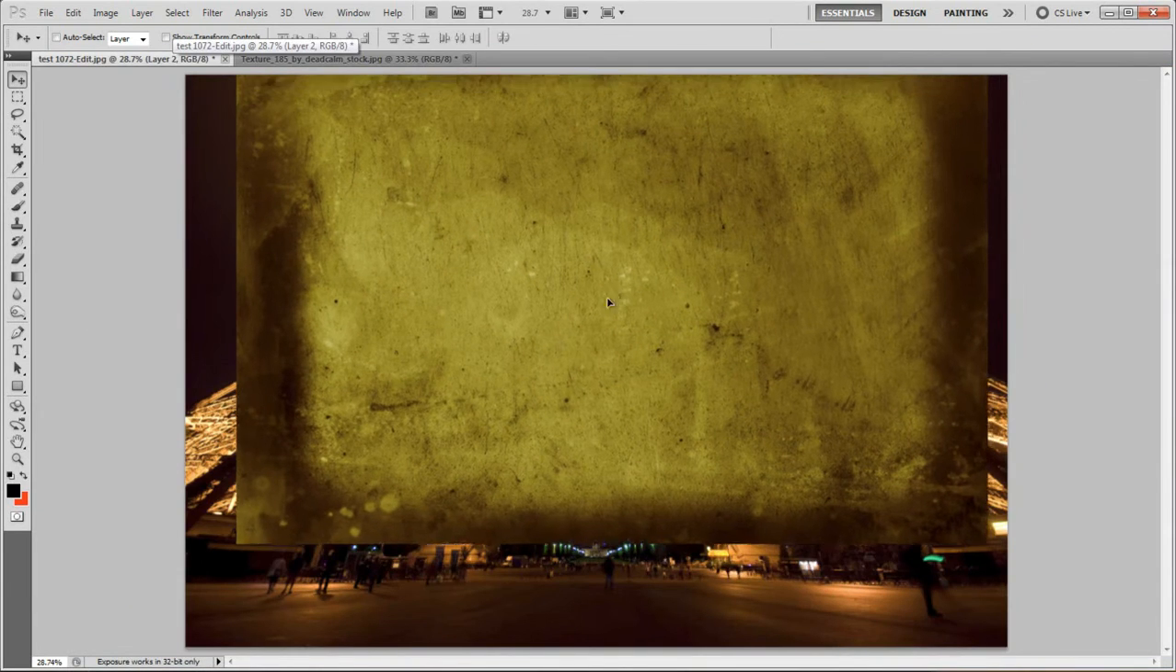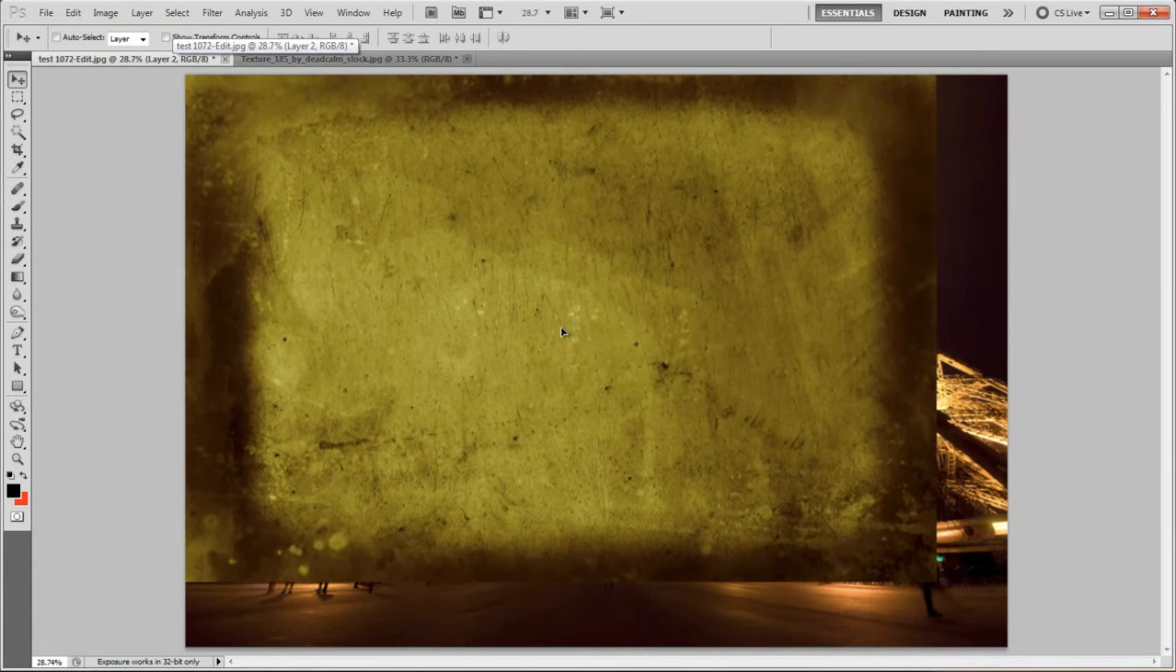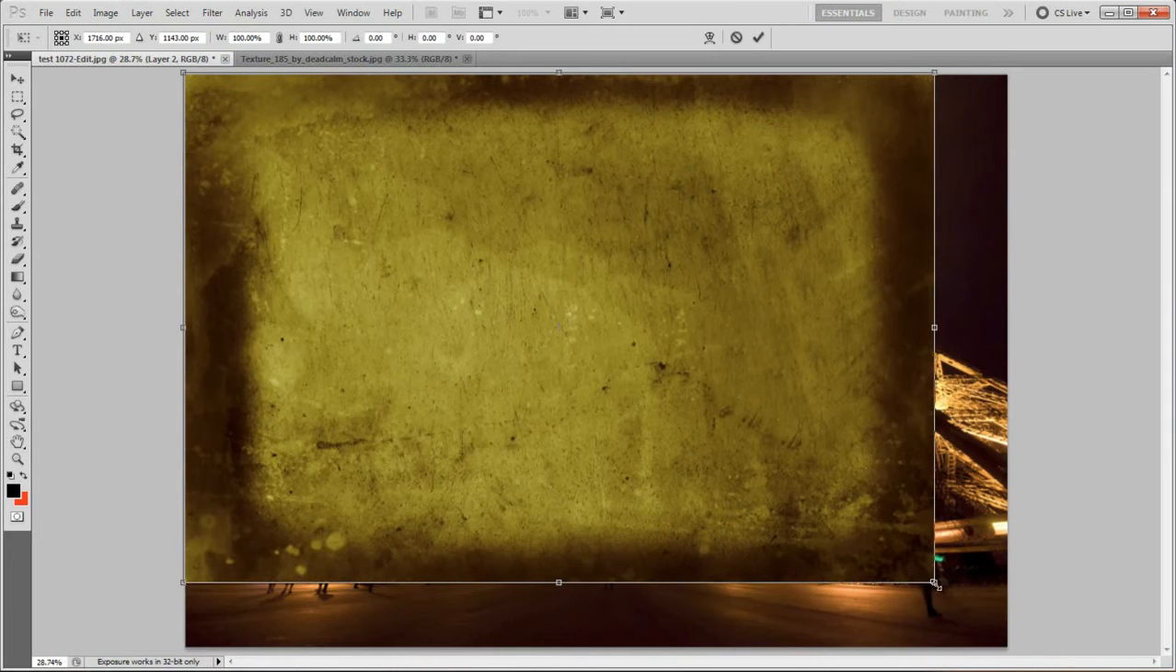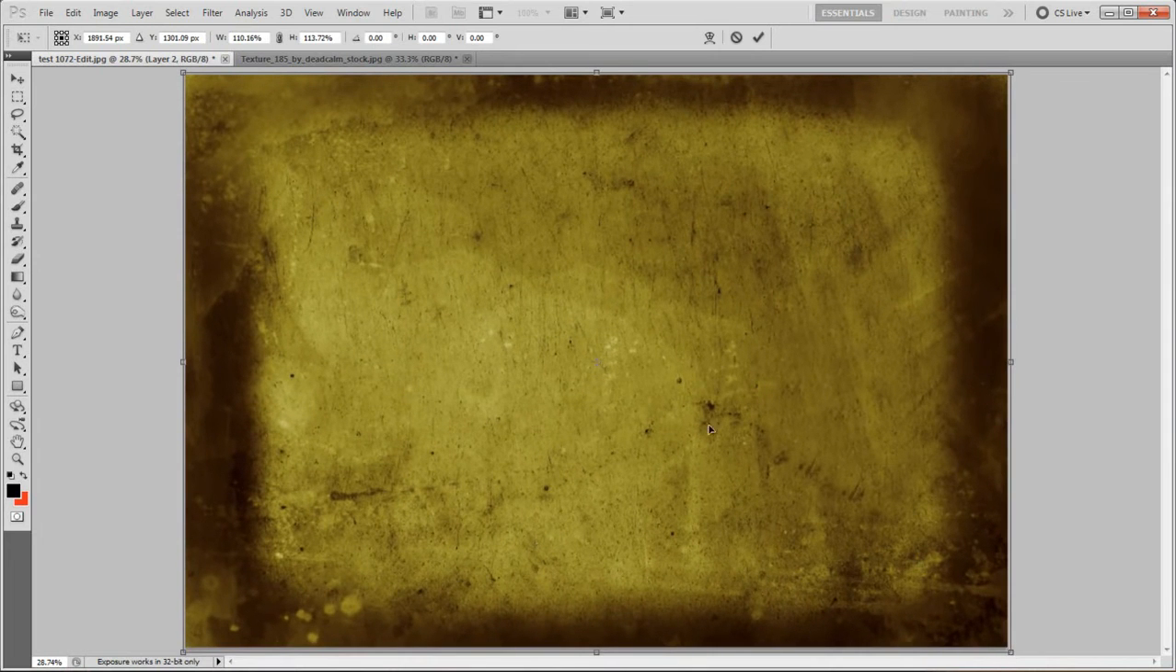As you can see, this texture is not quite as big as the image, so just for the purpose of this tutorial, Control T for transform, free transform. I'll just stretch it out, double click, and there we go. We're hiding our image. Now it's not really grunge-like because we don't see the image underneath.